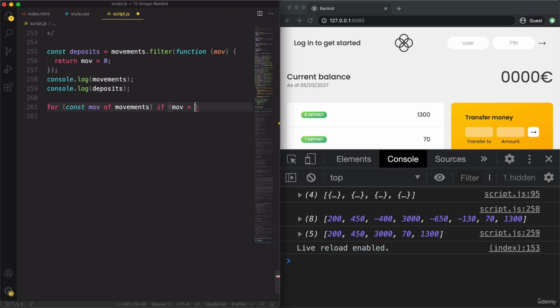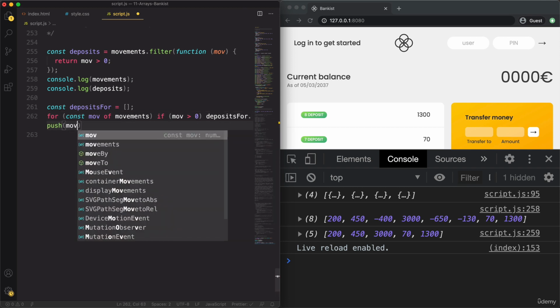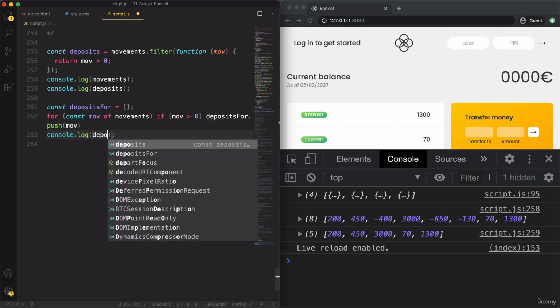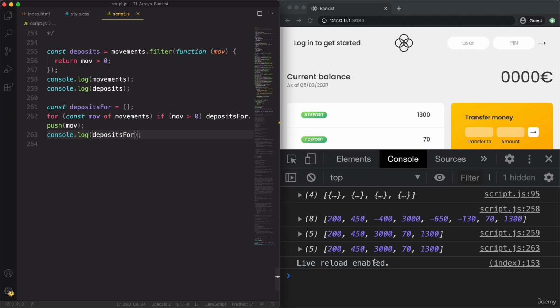So we need, of course, the same condition. So if the current movement is greater than 0, then we want to push the current element into a new array. So we need to create that here, deposits for, and start again with an empty array. And so in this case, we simply push it there. So we push the current movement. And so let's take a look now. And as expected, we get the same result.